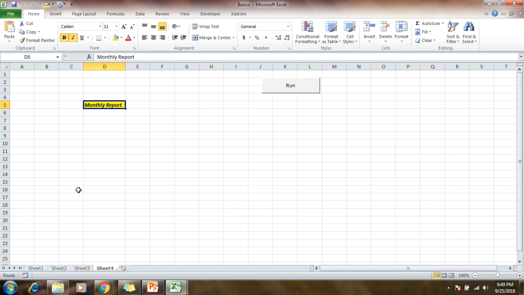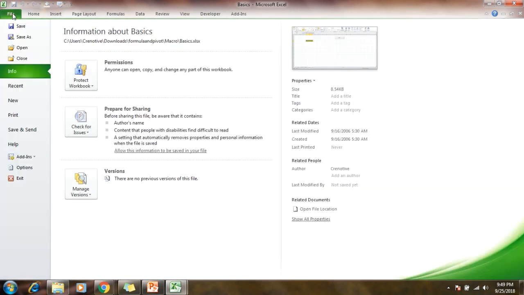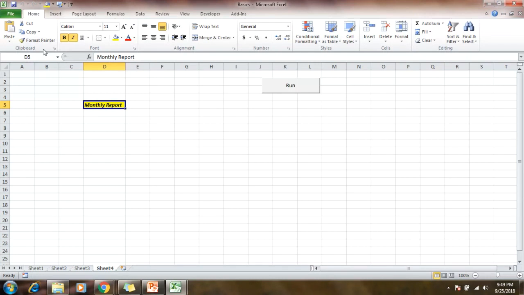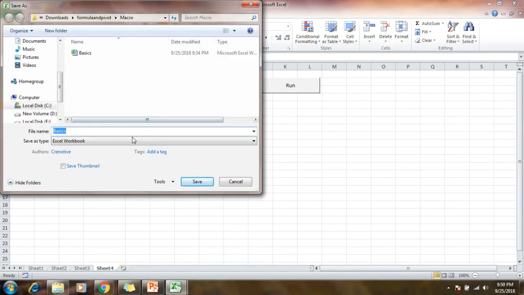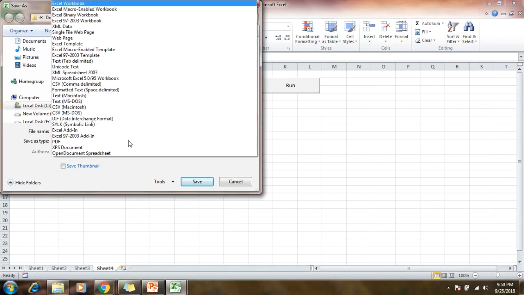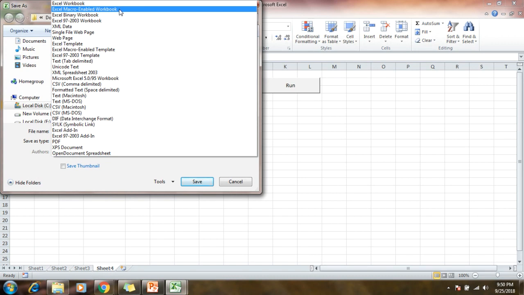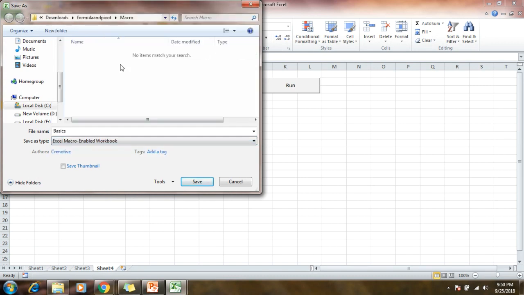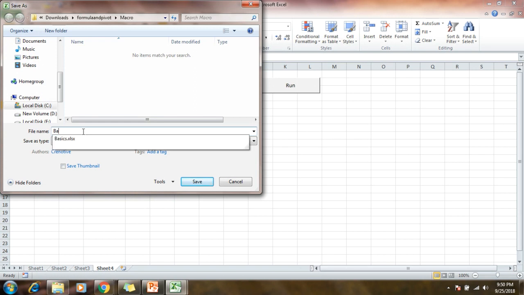Now I have this macro, and I have to save the file. If I don't save the file, what will happen? The macro I've written will be gone. So when I save the file, I have to make sure it is saved as the appropriate file type, which we discussed a long time back. When I pick this here, I have to make sure it is a macro-enabled workbook. If you don't save this way, you will not be able to keep the macro, right? So this is my basic macro.